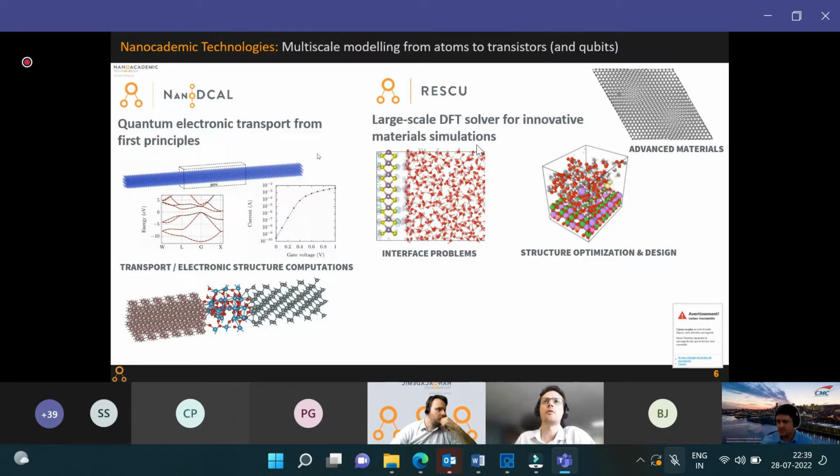On the other hand, we also have Rescue, which is a large-scale density functional theory solver for material simulations. So Rescue enables solving systems comprising thousands, if not tens of thousands of atoms. To our knowledge, it's the tool on the market for Kohn-Sham DFT that allows simulating the largest systems. So this is useful for materials design and simulation in many situations, such as interface problems, structure optimization and design, or the design or analysis of advanced materials, such as graphene.